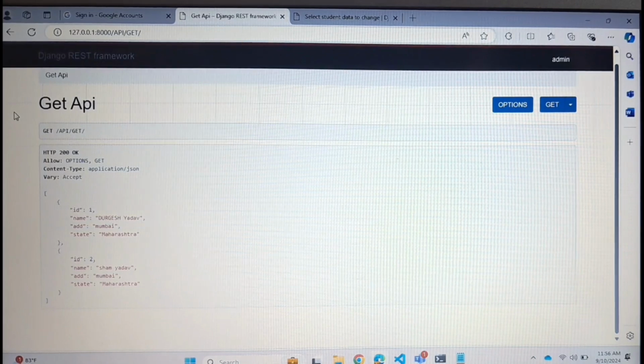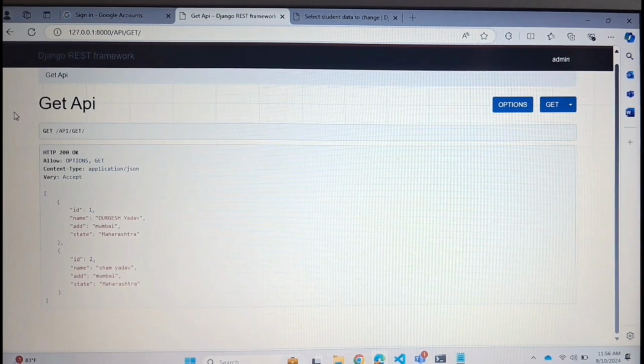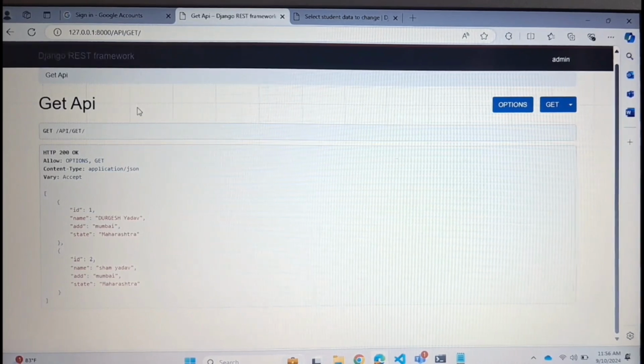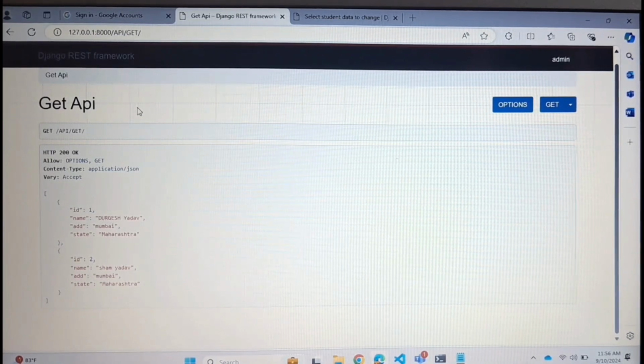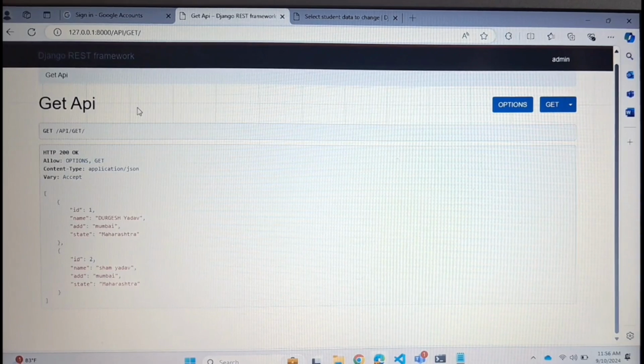But in my case, I have not deployed this Django project over the server, so it is not live. Because of that, when I hit the same URL from another system, I will not get this data. Okay, clear? Because my project is not deployed over the server. It is deployed on my localhost. Because of that, I have to hit the URL in my local system only. So this is how you can create the get API.